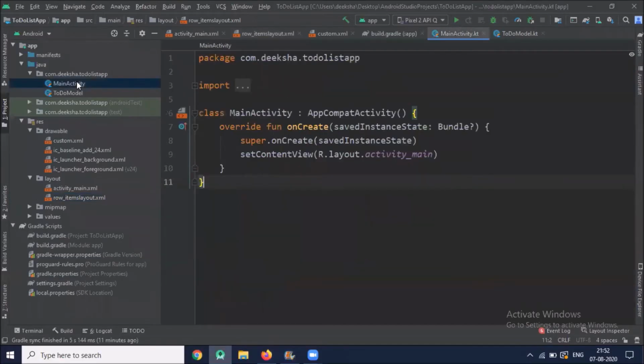Now click on main activity. Now we will work on floating action button. So when I click on floating action button, it will display one dialog box. So first we fetch the XML ID by using findViewById.